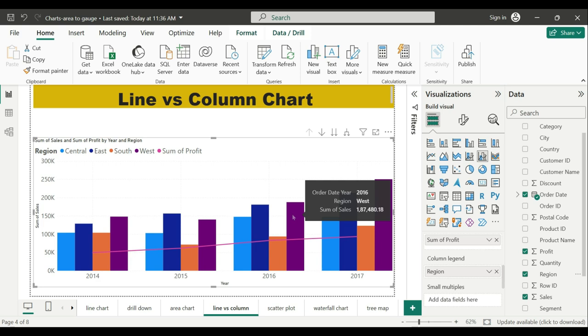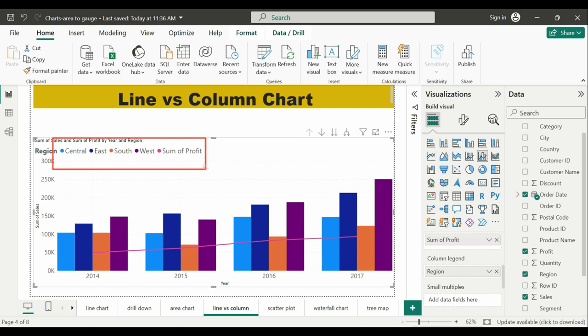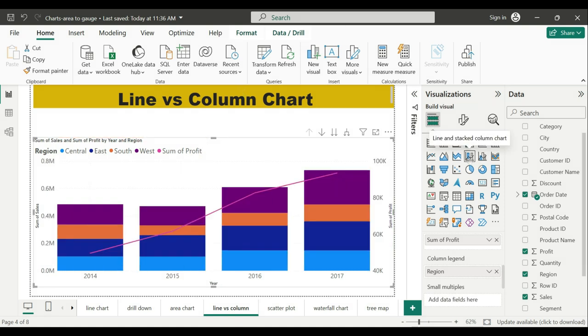So you can compare many things, right? Now I am comparing two measures. Measures are numerical values, so numerical means sales and profit. These are measures, and I am also working with two dimensions, order date and region. Now you can click on this other chart, line and stacked column chart.